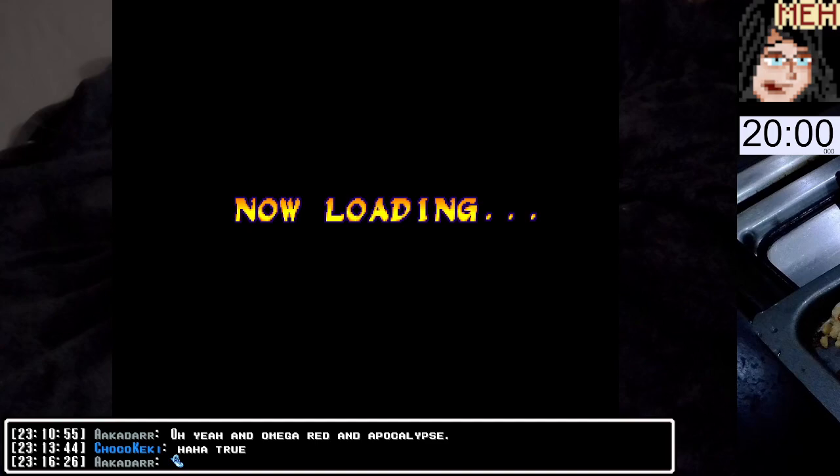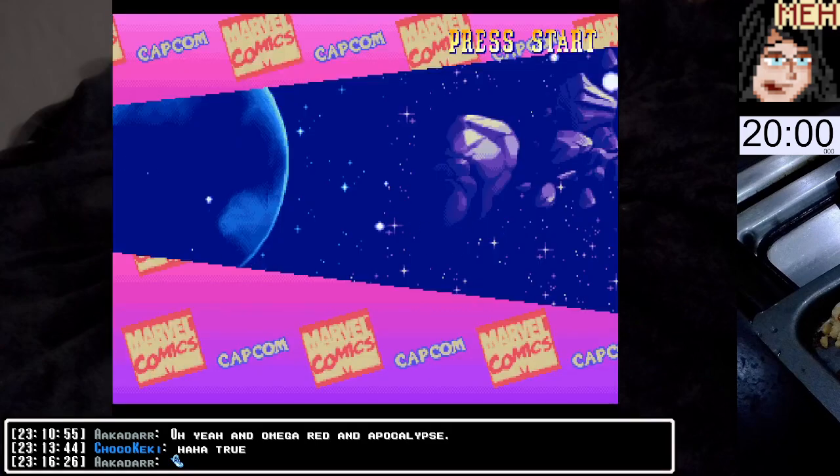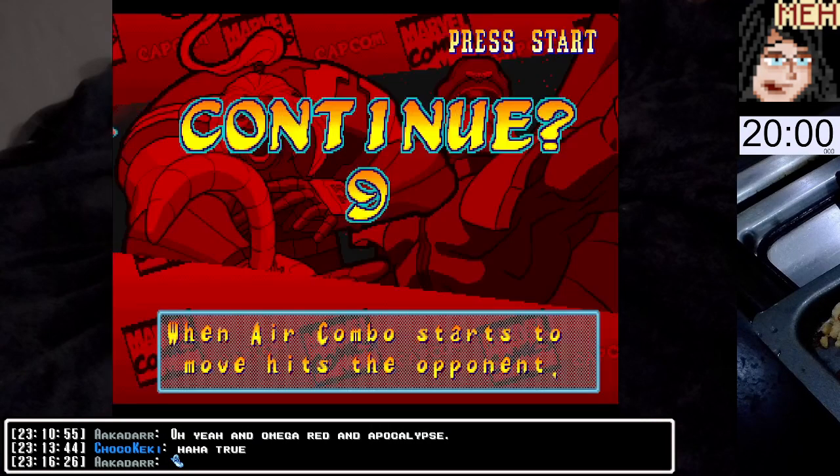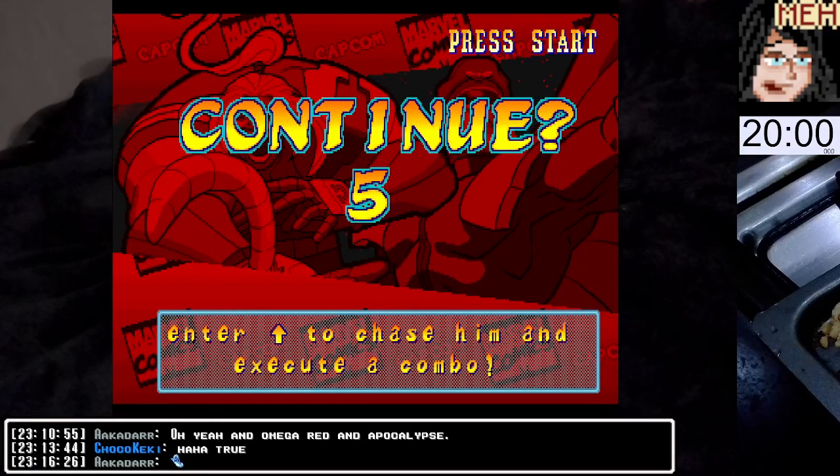Well, let's look at the taunt and let that be our setup for this game. I leave to destroy. I want to make the old country into greatness, so I need to destroy the weapon X. I did hear that. And every combo starts by moving, hitting the opponent, entering up, chasing him, and executing a combo. Right. I think I'm going to remember these tips, especially since I do something at the end of this.